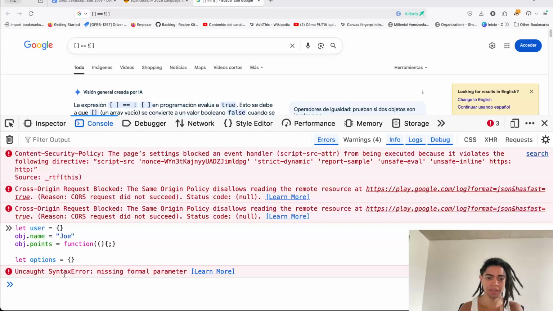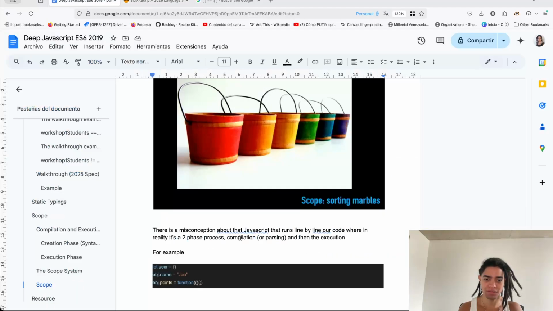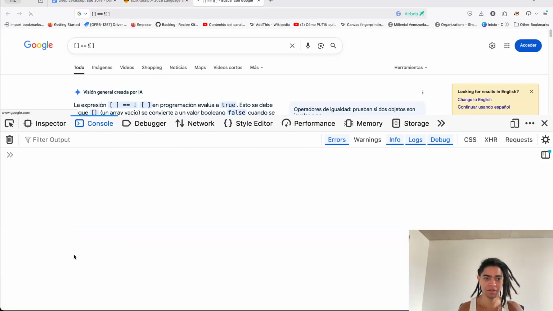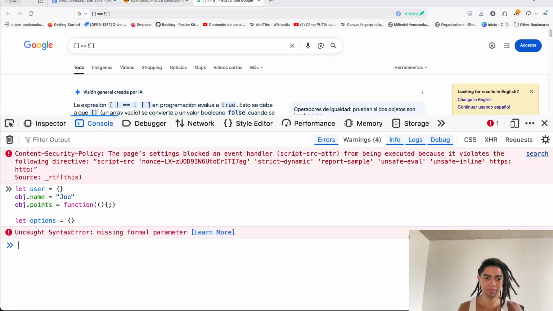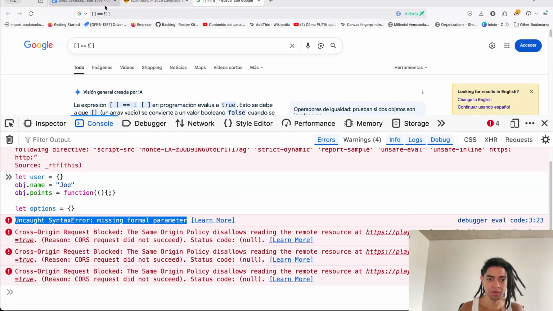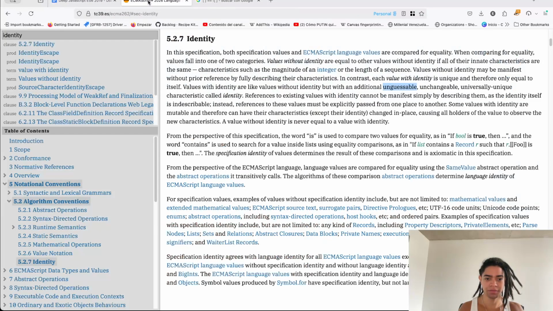It will give you now a syntax error here. So it's now this compilation phase that's happening here. It's a compilation phase. And what you're going to get is this: Uncaught syntax missing formal parameters.